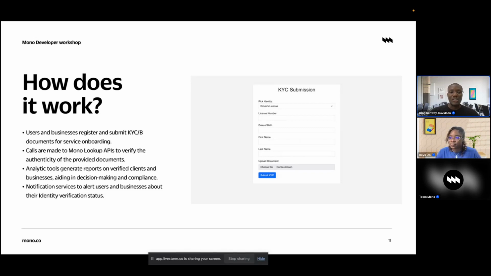This Veritain app also has an analytic tool that generates reports for the admins on verified clients and businesses, which aids in informed decision-making and compliance. And lastly, Veritain has notification services to alert users and businesses about their identity verification status so that they're kept in the loop on the activation process for their already set up account.